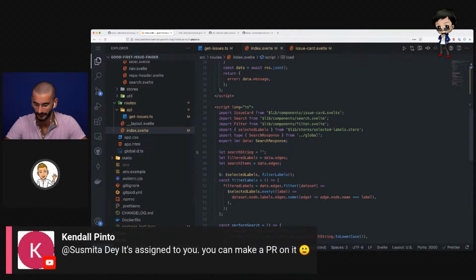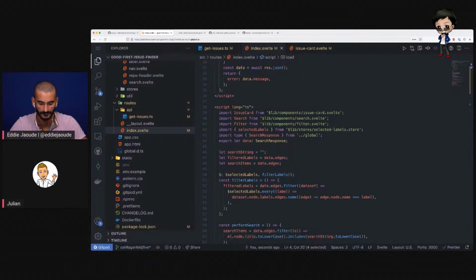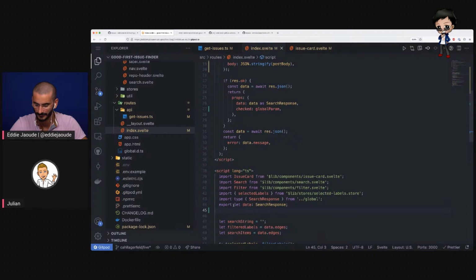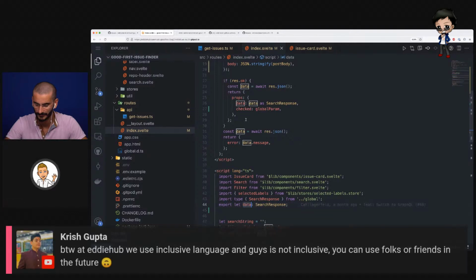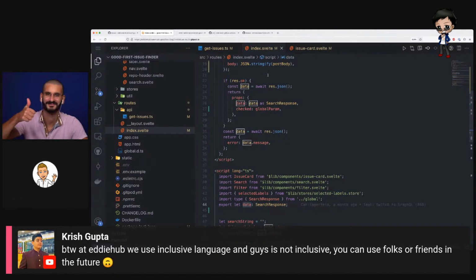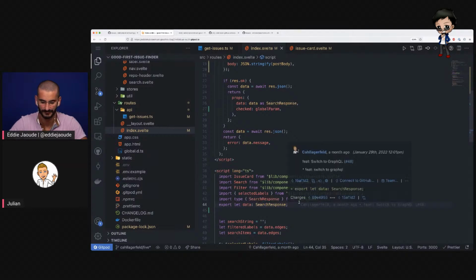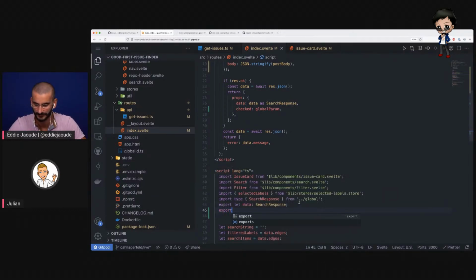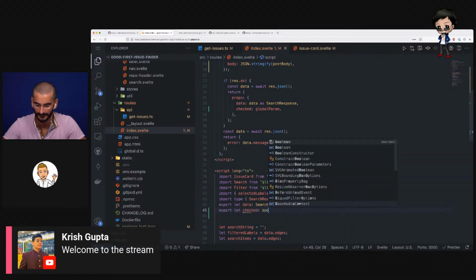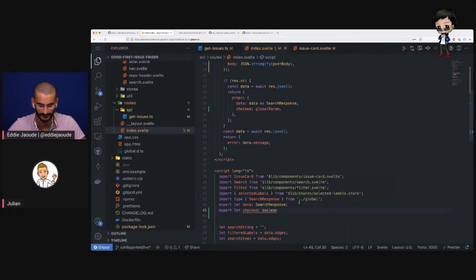Yeah, so we need to define a new prop, which is called checked. You see, we're exporting data from our component, and that's exactly what the load function is doing. When returning props, we're returning data which gets defined here with type search response. And now I just add another prop, which is called checked, and it's true or false, and that's where we can declare it as a Boolean.